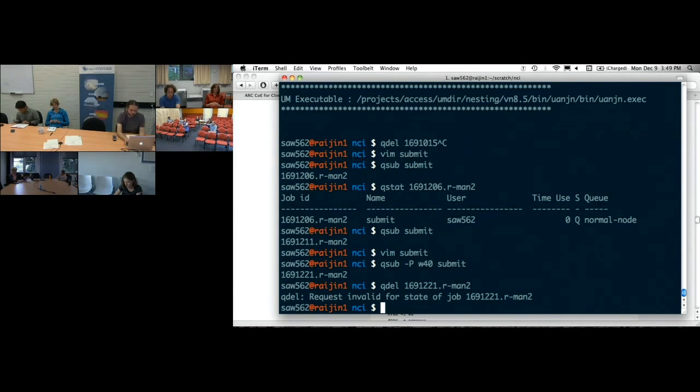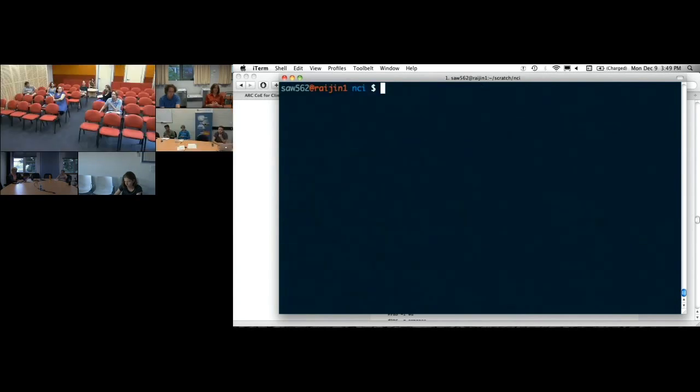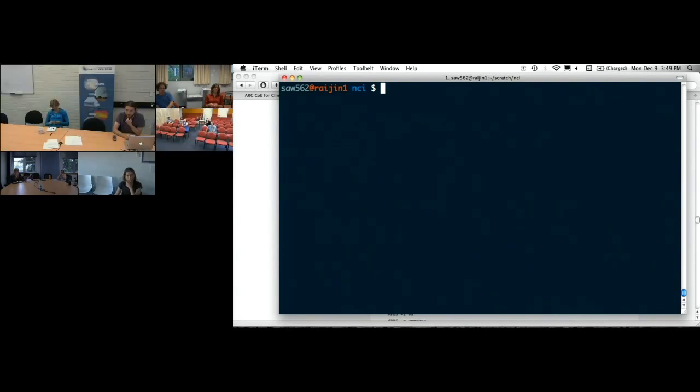Sorry, I have a question about the memory for copy queue. Might be a bit silly, but when you're copying something off, does your memory allocation have to be big enough to hold what you're copying across, or is that a different type of memory? No, it will stream the stuff out. It doesn't load everything into memory and then copy it across. So for most things, that shouldn't be a problem.